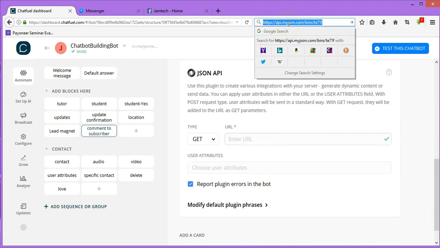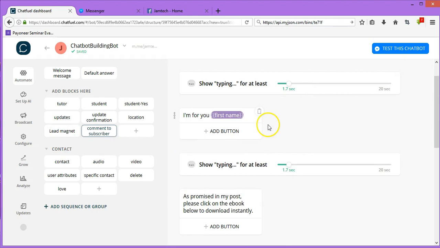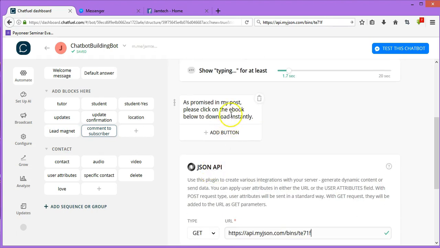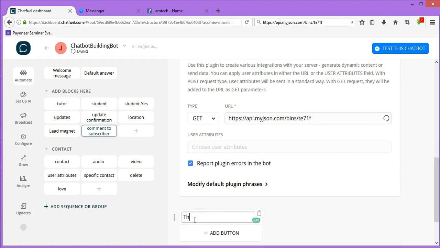I copied this API from the lead magnet video that we did earlier. So instead of going over it again, I will just copy it over here, and it's going to show the ebook that we showed in that place. So now this is everything you need to do. I'm here for you, then the first name, as promised in my post, please click on the ebook below to download instantly. Maybe something like, you can say thank you so much.